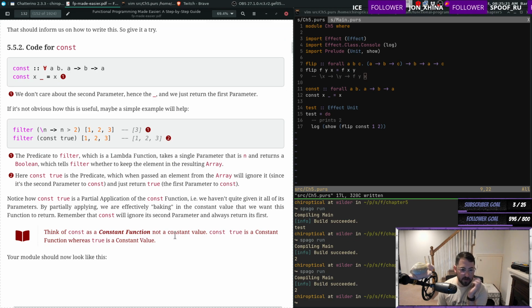All right. If it's not obvious how this is useful, maybe a simple example will help.